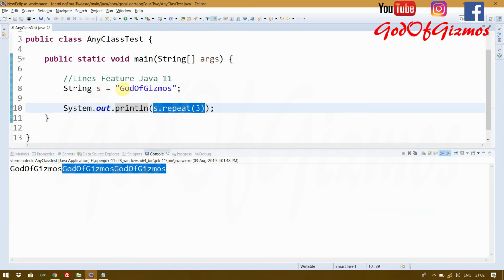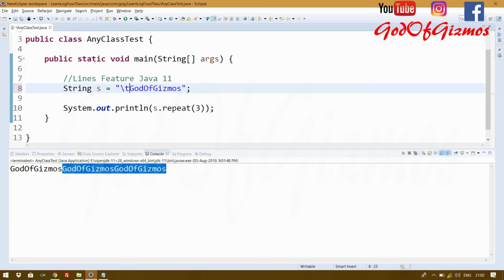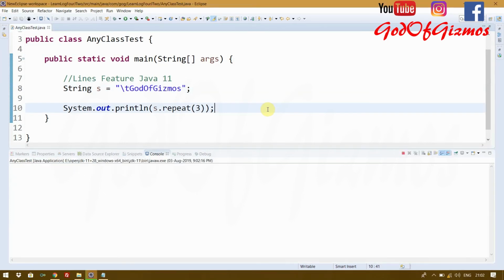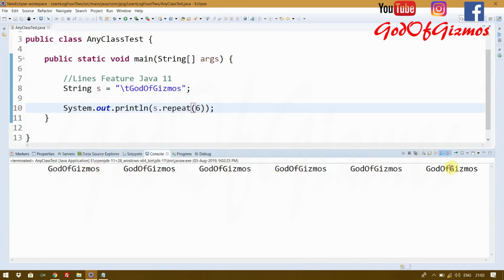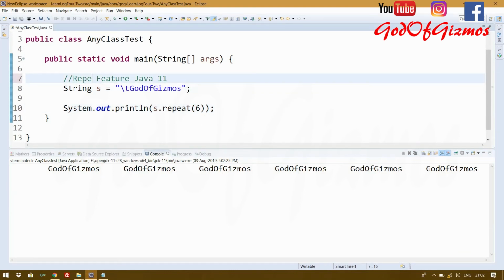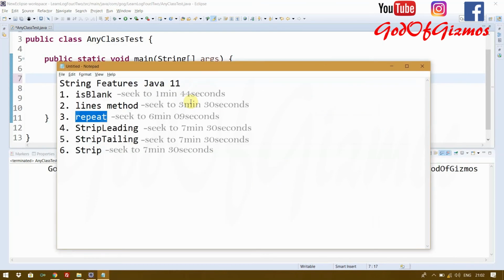Okay, and if you want, we can separate it, or we can directly say /t, so it should give me the output as tabbed. Okay, as you can see, it is printing 3 times. If I say this as 5 or 6, it will print it 6 times. 1 2 3 4 5 6. Okay, hope you are clear with the repeat feature that is coming in Java 11. And let's move on to another feature.